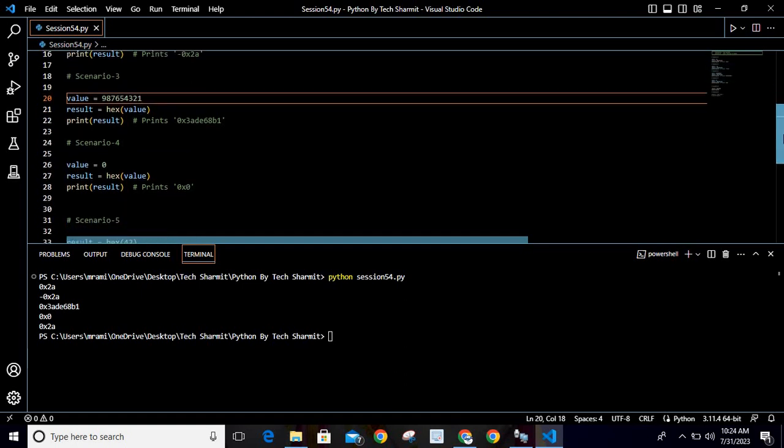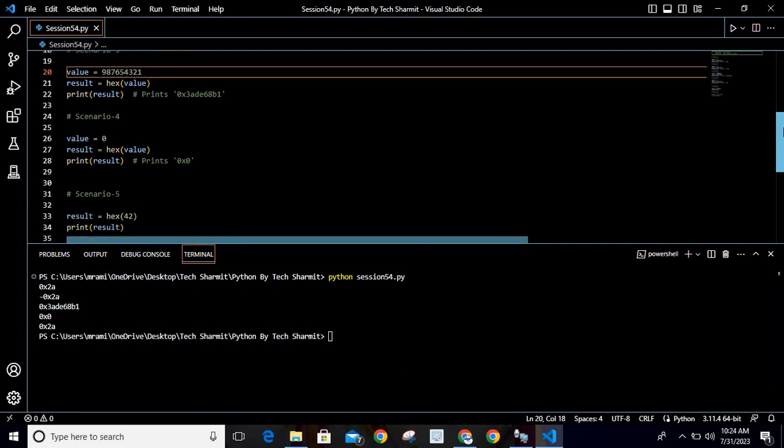Now look at the fourth scenario. Here we are trying to fetch the hexadecimal value but for 0. Is it possible? Yes, it is possible. If you pass 0 as a parameter for converting it to hexadecimal, then you will get the value 0x0.